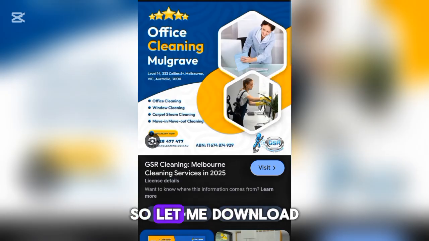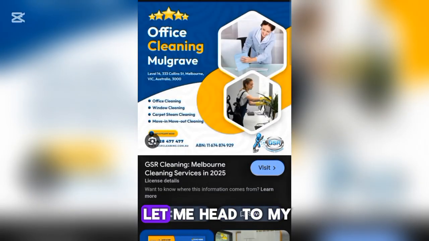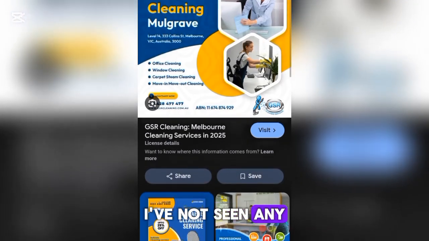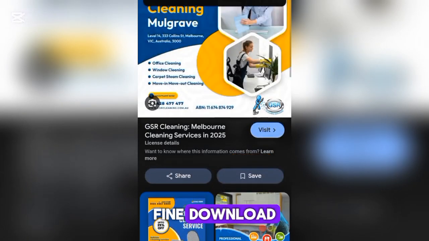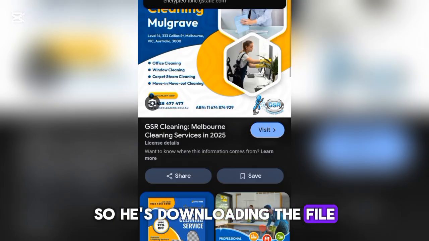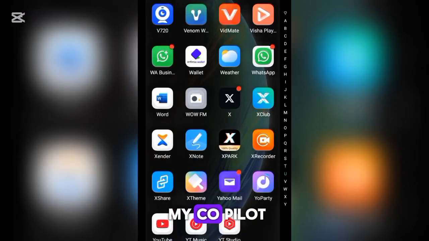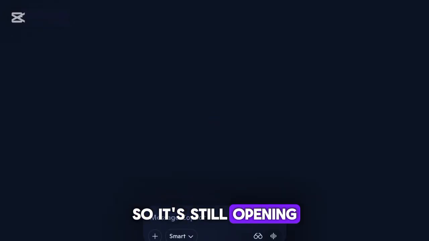Okay, so let me download it. Download image, and let me head to my... Has it been downloaded? I've not seen any signal. Okay, good, fine. Download. So it's downloading the file. I've downloaded it. The next thing I'm going to do now is head over to my Copilot. So this is my Copilot here. Let me open it. So it's still opening.